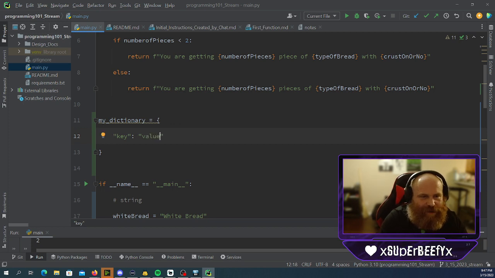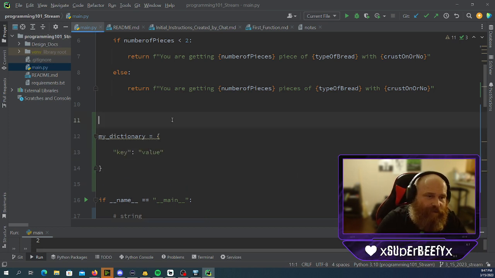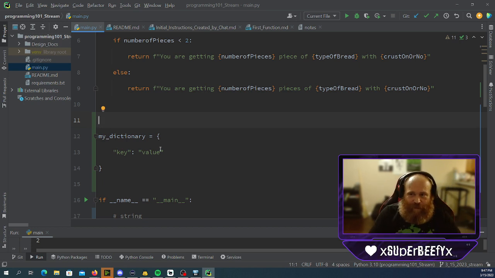Keep typing, make sure I'm interacting, but I also want to make sure I get this out here. All right, so a dictionary is what we call a key value pair. Here I have written it as just key and value. Obviously, that's not something we would do, but this shows how it's written in Python. So how would this actually work?